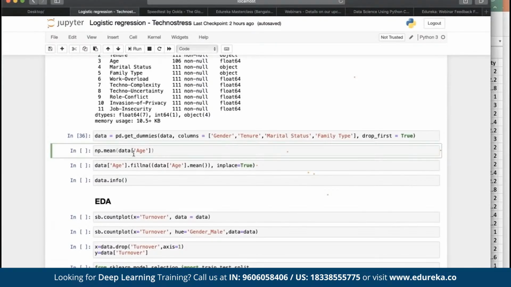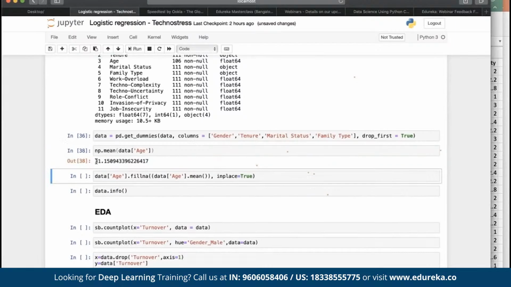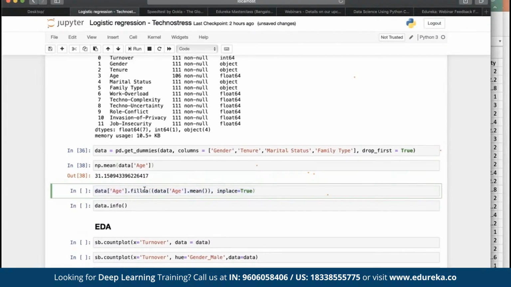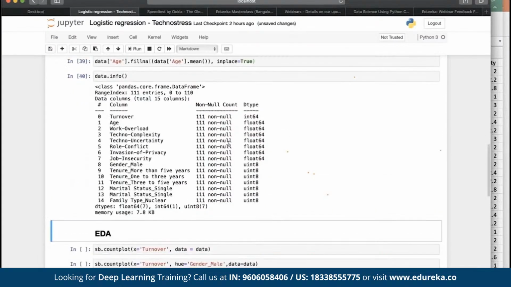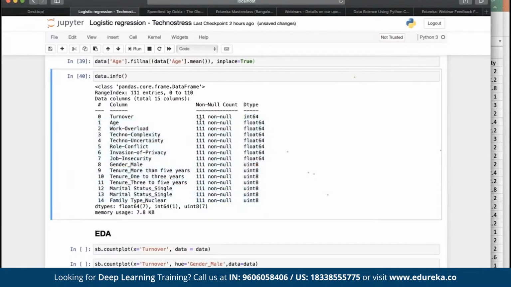Then let's see what is the average age. It's like 31.15 years. Now what I do is fill the missing values using the fillna function in my data age column, and I'm doing that using the mean value. So I do that. Now if I run data info, I see all my variables are non-object, which means non-categorical. All are numeric, and there are no missing values now because I have a non-null count of 111, right? So my basic pre-processing happens like this.